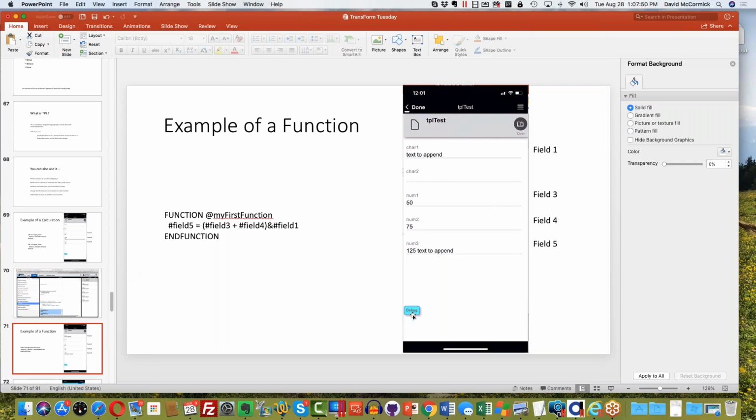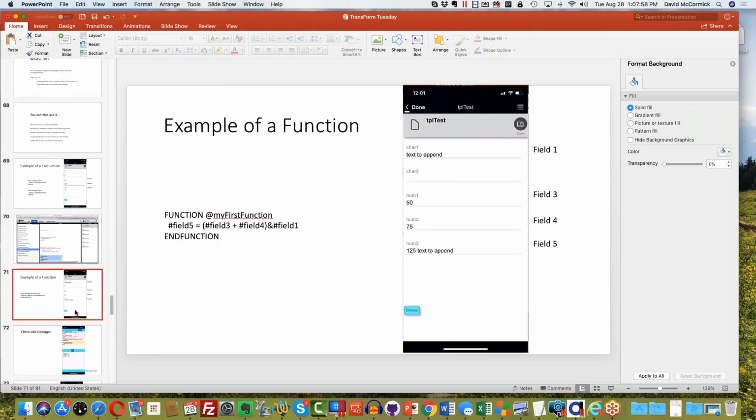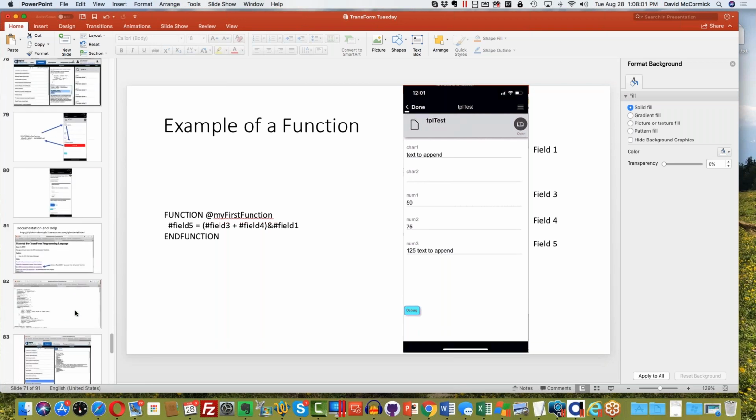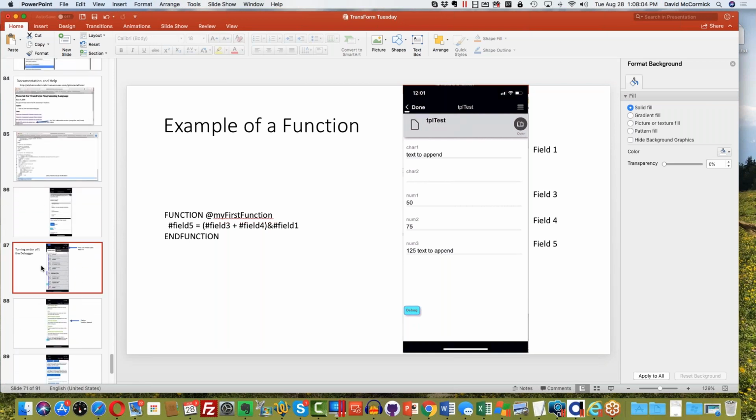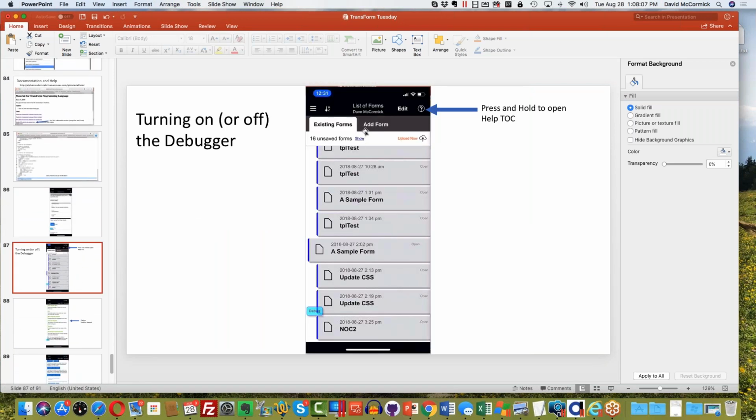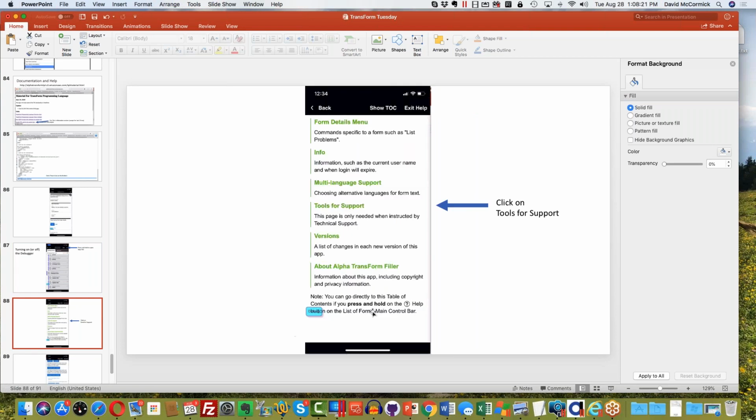If you notice here, I have this little blue button which says debug, and you probably don't have that turned on, but you can turn that on, and let me show you how you do that. I kind of did these out of order, so let me just jump down to turning the debugger on and off. When you first open, or when you're back at the list of forms section, either existing forms or add a form, there is a question mark button to get to help. If you press and hold on that, it will open the help table of contents. If you scroll down through it, you will find a section that says tools for support. You're going to want to click on that.